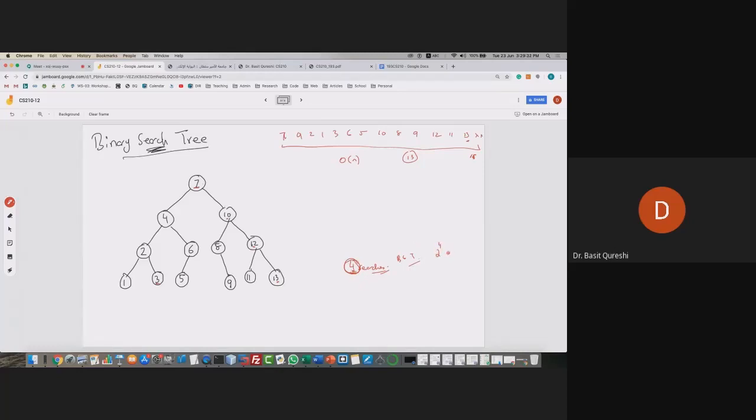2 to the power of 4 is 16, right? Can I describe this as log of n? Yes. If n is 15 or 16, its log would be 4, which means the runtime is log of n. That's the beauty of a binary search tree. If you have a tree like this, its runtime is going to be log of n.